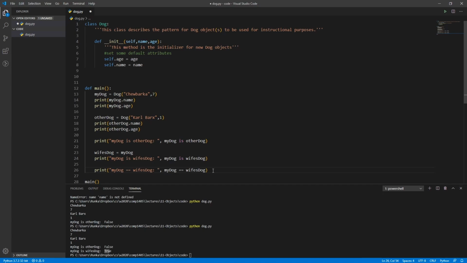Now, when we're dealing with objects, that is, say, our own custom objects, and this is very important to note, the default equality operation, this double equals for objects, is identity comparison.